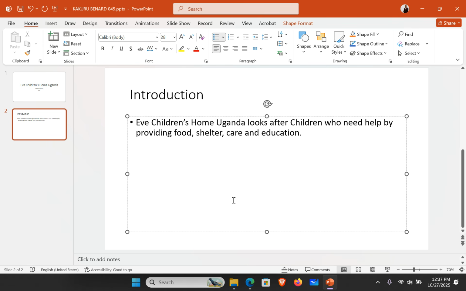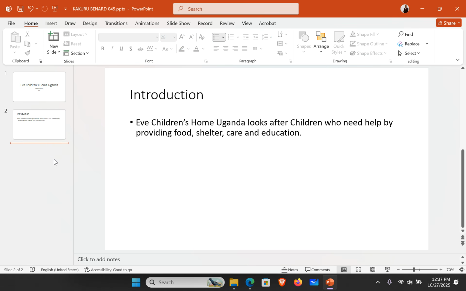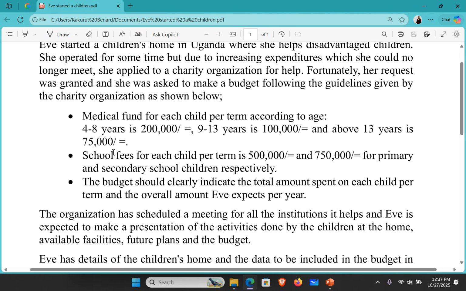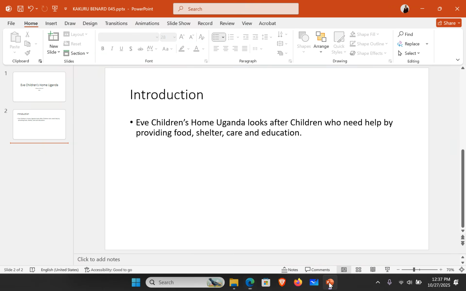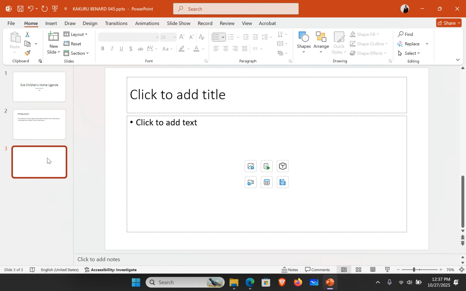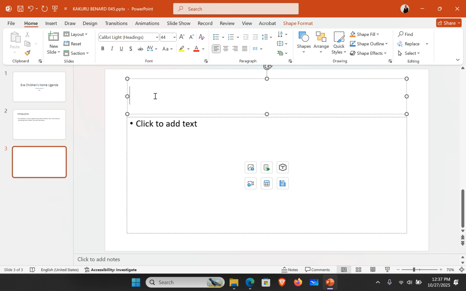That is our introduction. We can have another slide: what they do, their activities, home, facilities, future plans, and budget. Okay, so next slide, we can talk about, let's say, activities done by the children.